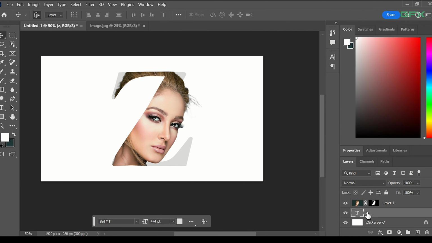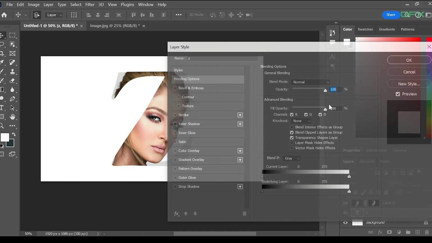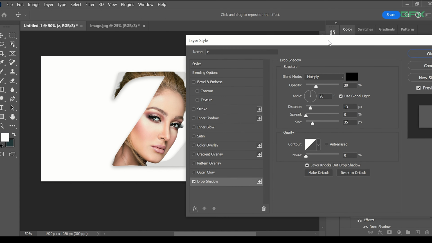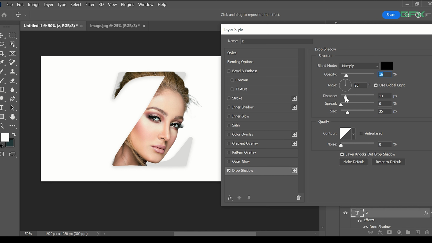Then select the text layer, right-click, and choose Blending options. Click on the Drop Shadow properties. Set the opacity between 5 to 10. Copy rest of the properties.